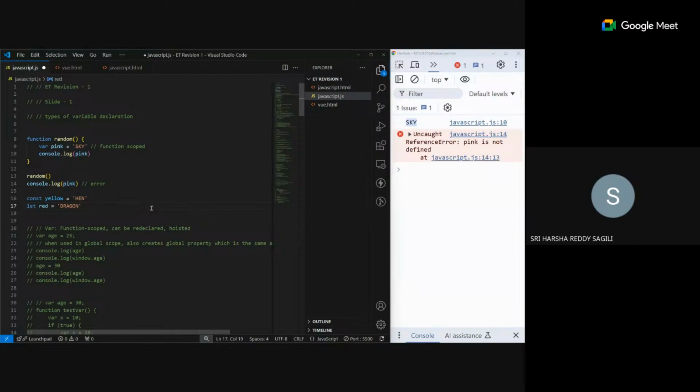Okay. So apart from the scope, this was just talking about scope. Scope means where it is accessible and where it is not. So var is function scoped, while let and const are block scoped.